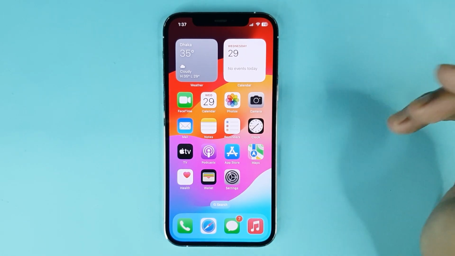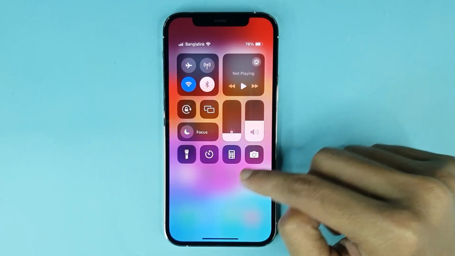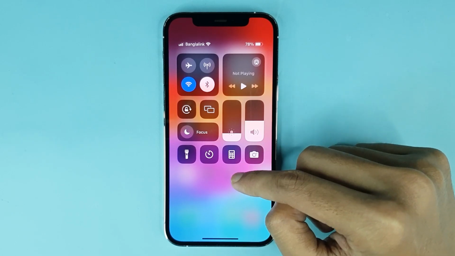In today's video I'm going to show you how to add the screen record option on iPhone. Now if I swipe down in the control center, you cannot find any screen recorder option.